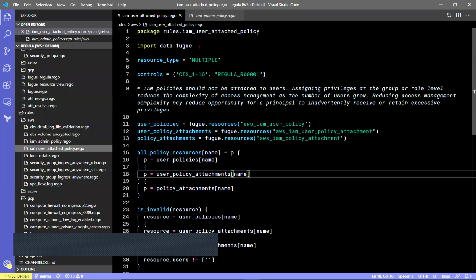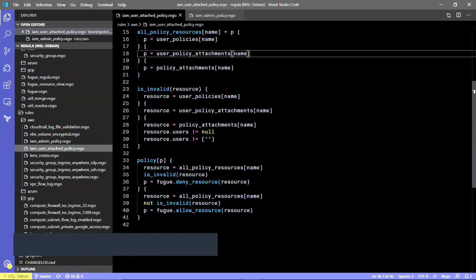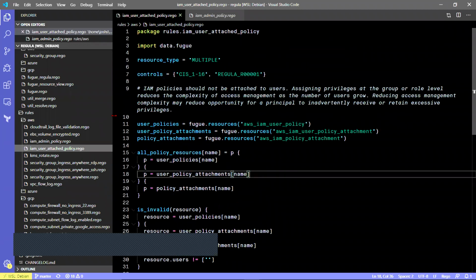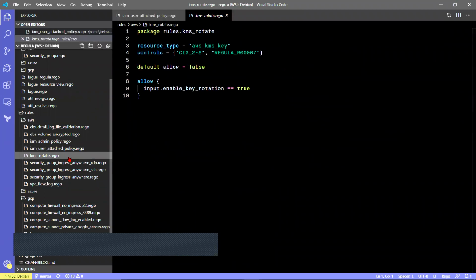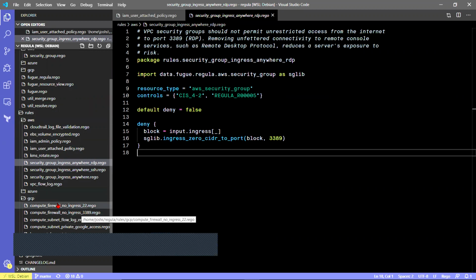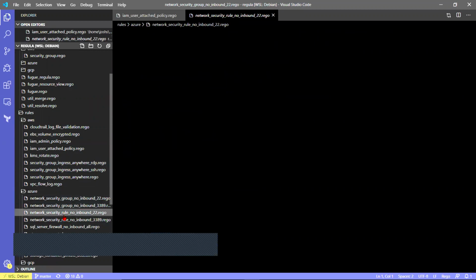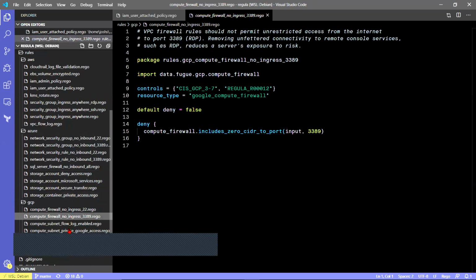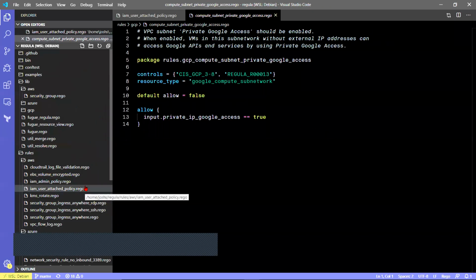So this is dealing with IAM user attached policies. Still not that hard, right? Less than 50 lines of code. Things like KMS key rotation, one line of code, one line of functioning code. Here we've got two for security group ingress from anywhere to RDP. We've also built rules for Azure and for GCP. We're just really getting started. We put this out a little over a month ago, and it's getting a ton of traction.